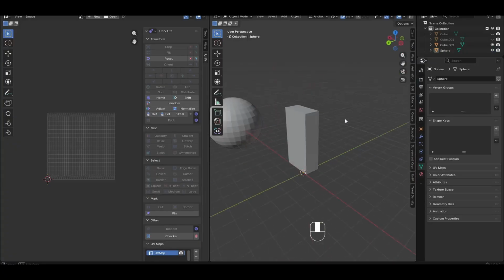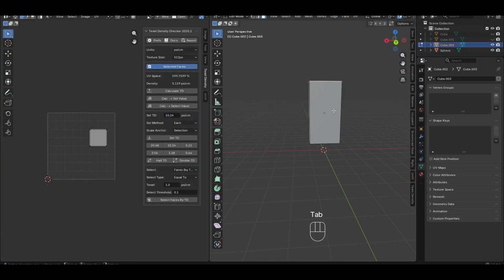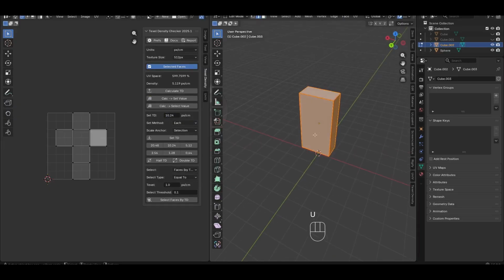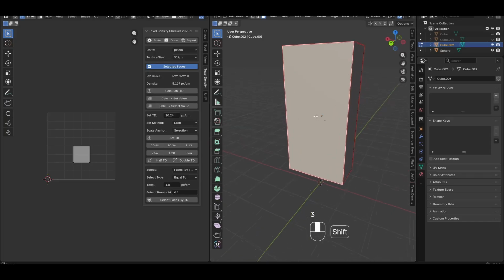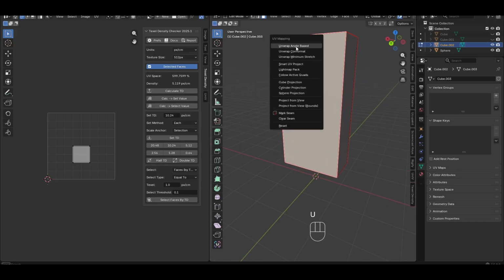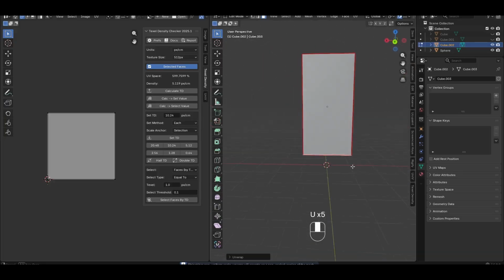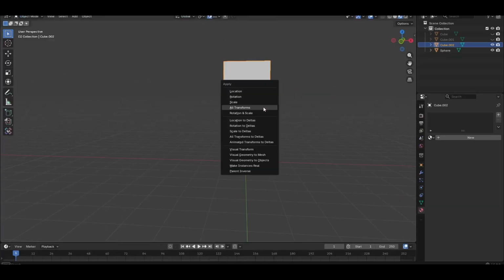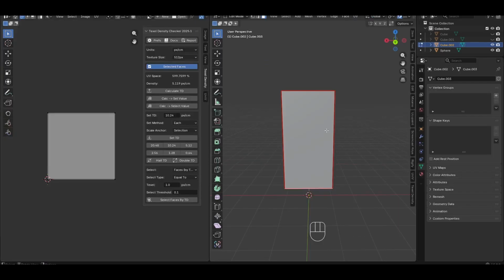Let me show you a trick. So this is a 2 meter by 4 meters wall. I will select everything and mark seams, and I will unwrap every single piece separately. And now I have everything unwrapped. I did not scale it, it does not matter. You always need to apply transformation, scale and everything.